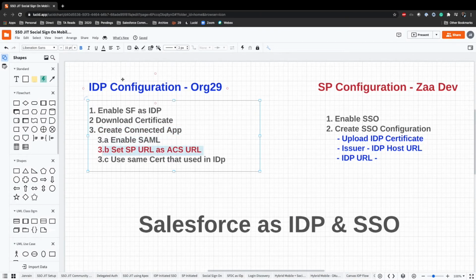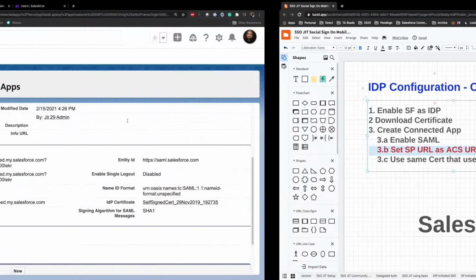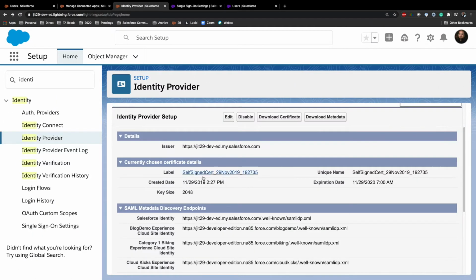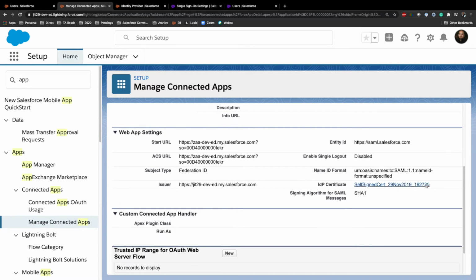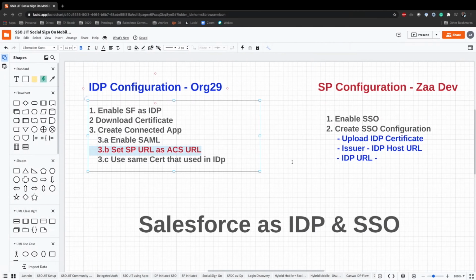As you can see, in my connected app, we have to enable SAML, and this red is, in the identity provider, the configuration that we need to do for a service provider. And then again, whatever certificate we have enabled here, which is this one, the same certificate needs to be in the connected app, and we already have that same certificate here. So that's all the settings at the identity provider side.